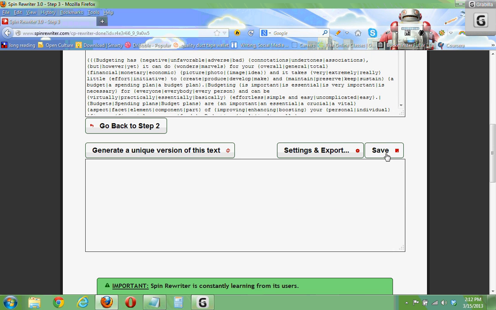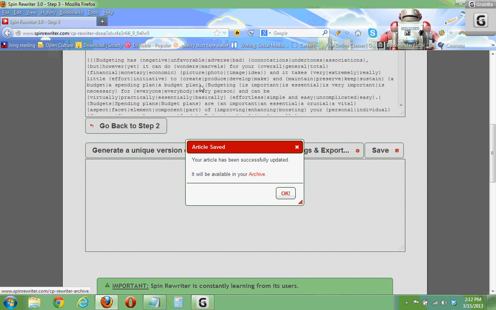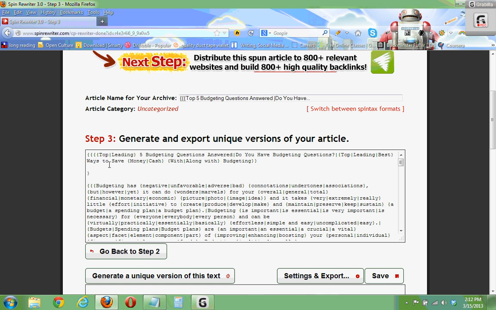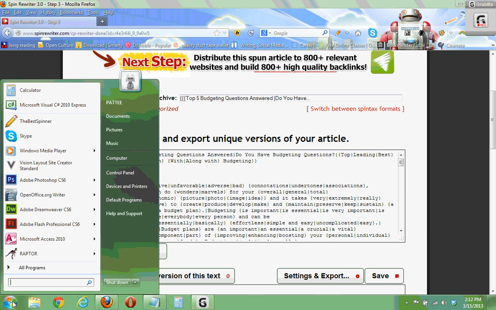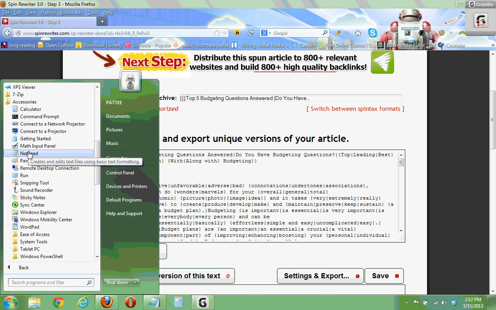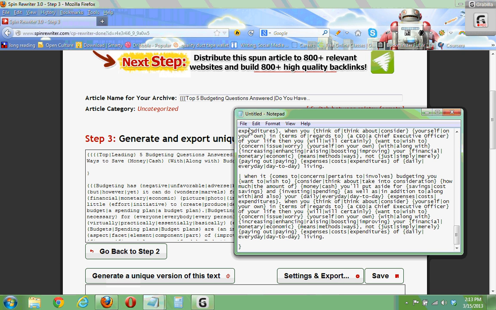Now you can save. This saves it on the website here, but you can also copy this text by selecting all, copy, and actually put it into a new text file. Here's Notepad. We can just paste that in and save that.